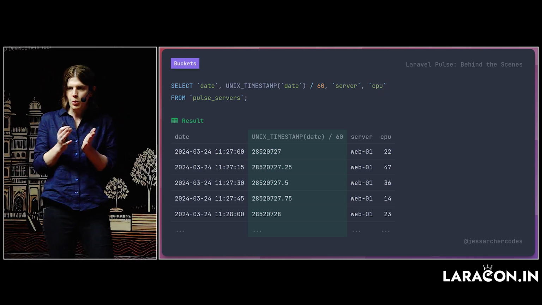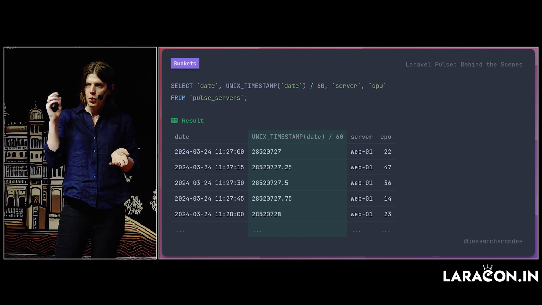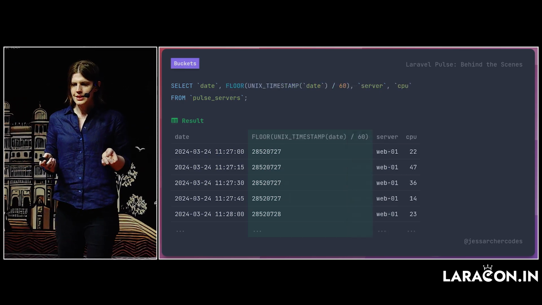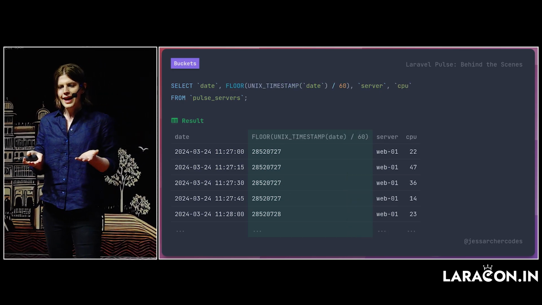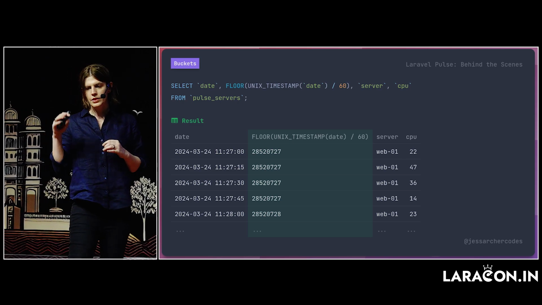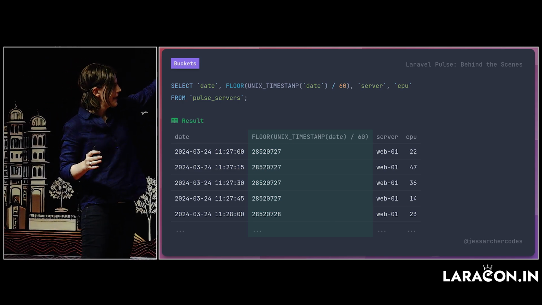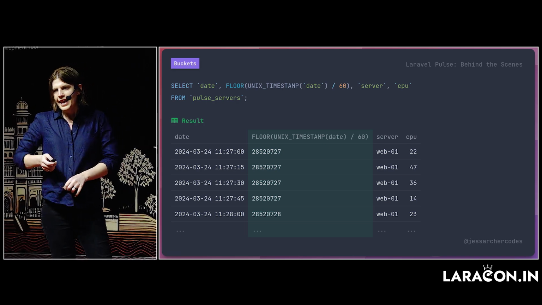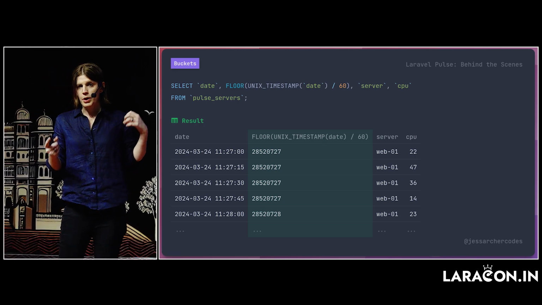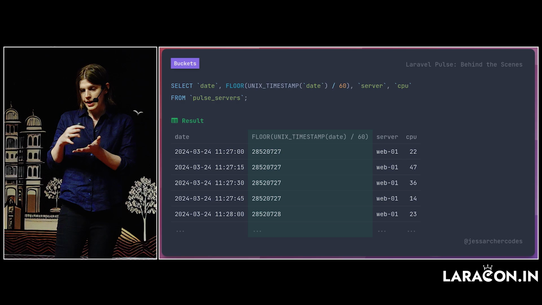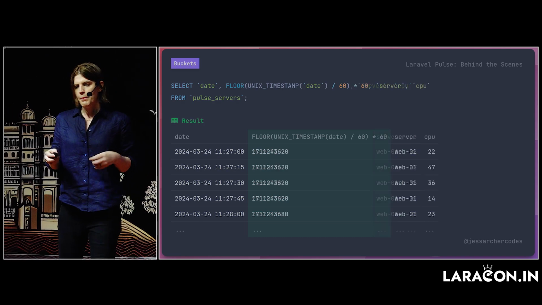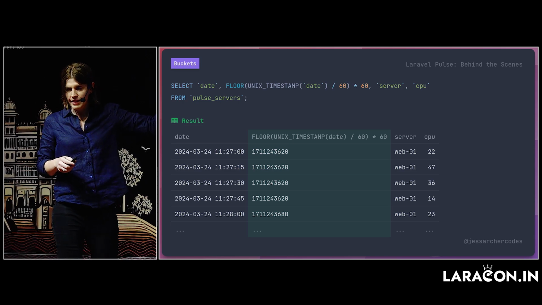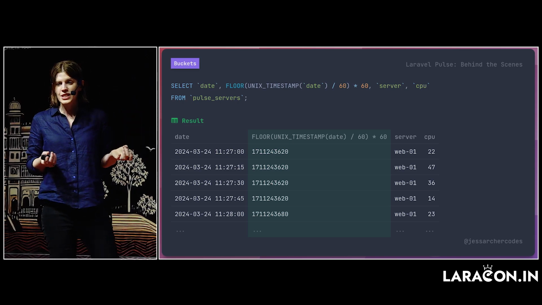So if we want to group all our minute data together to show one data point per minute, what we can do is round down that number. And so now all of the readings for 11:27 have the same number, and 11:28 has a different number. Now, this is all we need to do in order to be able to group the data into these larger chunks. But just to demonstrate what's happening here, we can then multiply our rounded down number by 60 again, and that turns it back into a Unix timestamp.